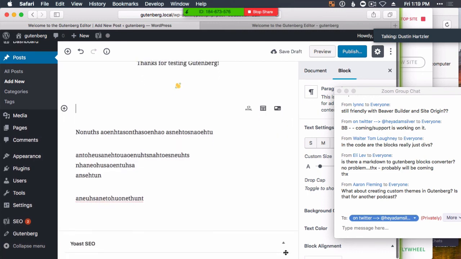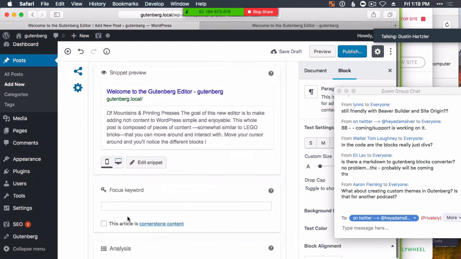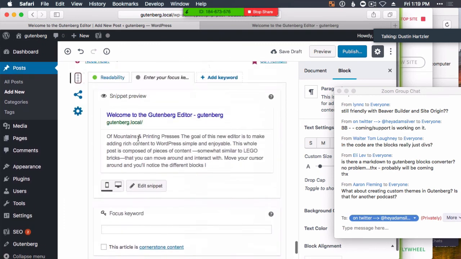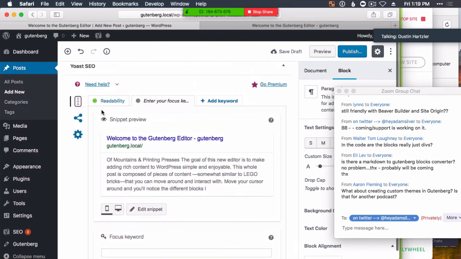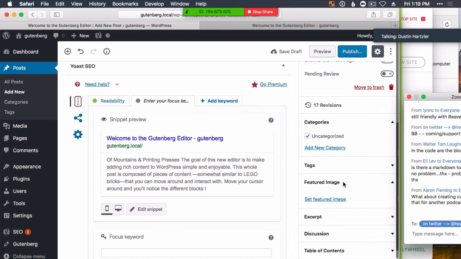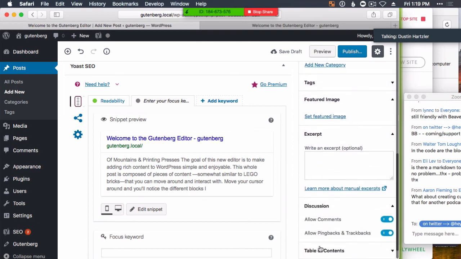Once it's opened up, you can see that it just looks like the normal Yoast block. You can put in your keyword, you can see your analysis. It's all in one area down here at the bottom. Some of those things will be down here at the bottom. Remember, some of them were over here in this area. We had the excerpt, which is normally down underneath the post, that's going to be under here as well. Discussion is over there, and table of contents.